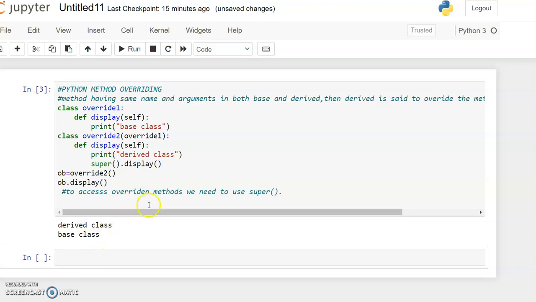In that way, if we want to access overridden methods also, we will use the super function. By using the super function, we can access the hidden methods also. This is all about Python method overriding and the super function.